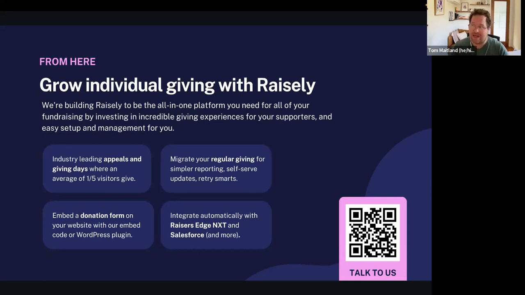You can embed a Raisley donation form, including this beautiful new donation form when it comes out, on your website using our embed code, or we've also just launched a WordPress plugin that makes that even easier. And lastly, all of this integrates automatically with Raiser's Edge NXT and Salesforce.